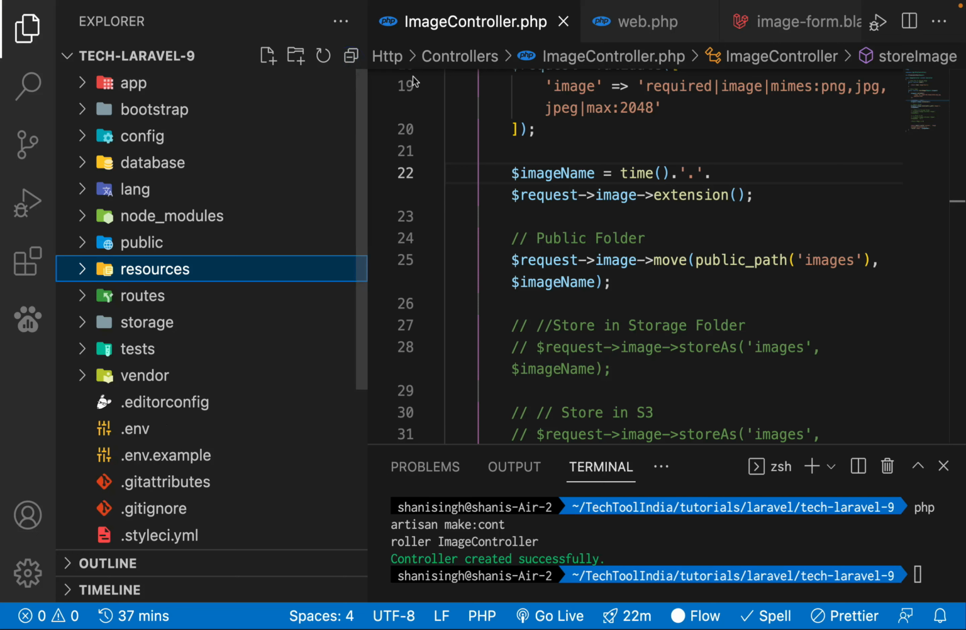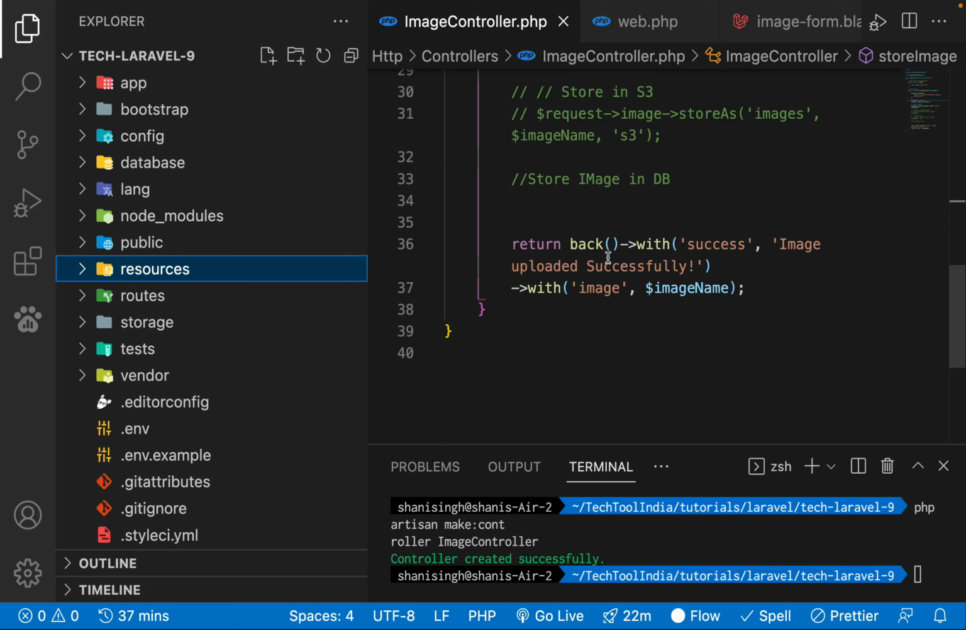I hope you get some idea about how you can upload an image in Laravel in the simplest way. You can move your files to any public folder or storage folder or S3 bucket. You can use anything, and then you just need to store the image name in the database, and then retrieve that file whenever you want it. So this is a simple example of how you can upload images in Laravel 9.